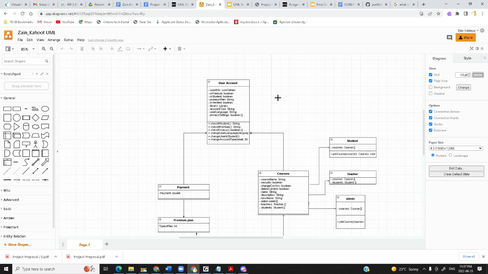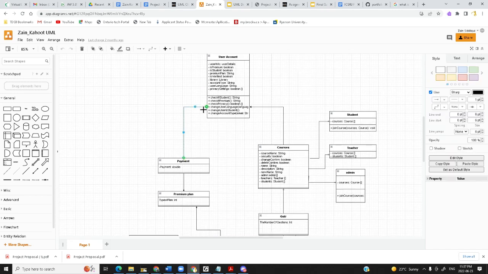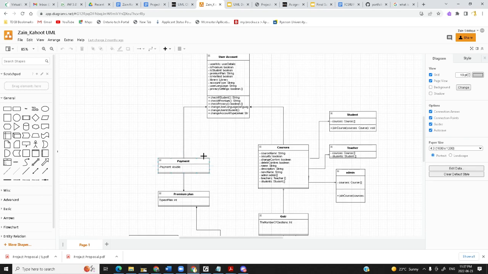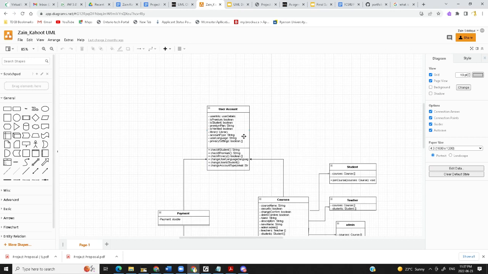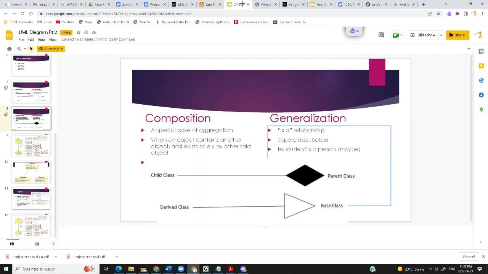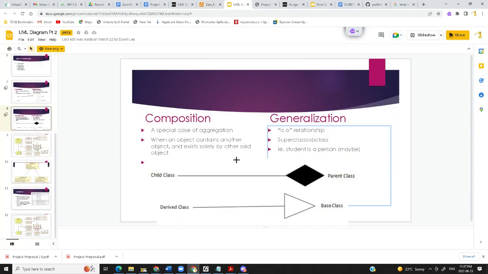So over here, as we can see, we have the user account, and the user account has its arrow, which looks like this. So we're going to start off with the payment. How is the payment related to the user account? As we can see, I used this arrow right here. And why did I use that arrow?